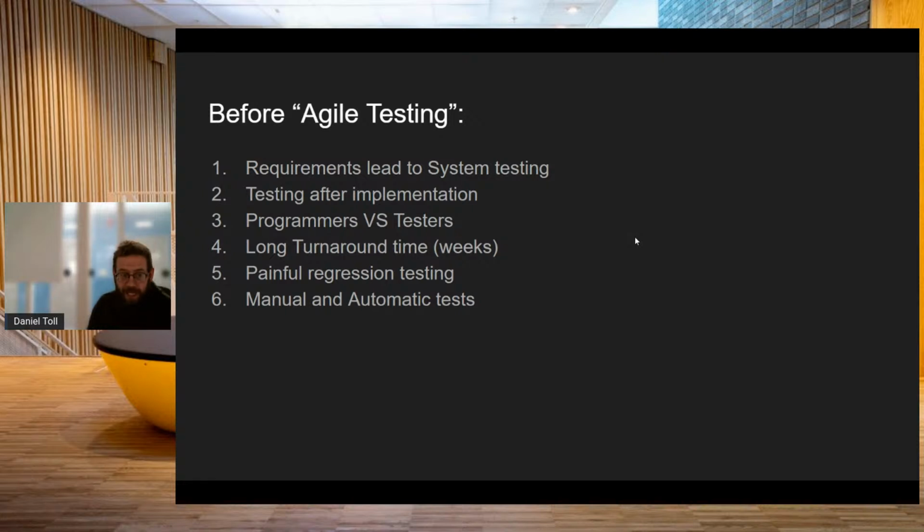So before Agile testing, and in my times, many companies still do this. And I know because I've done interviews with testers. So we have a set of requirements. And students also learn this way. Those requirements lead to system testing. And system testing was that we have the entire product. We have the back end and the front end and the database and everything put together. And you also remember that we had beta testing and acceptance testing, which was usually system testing.